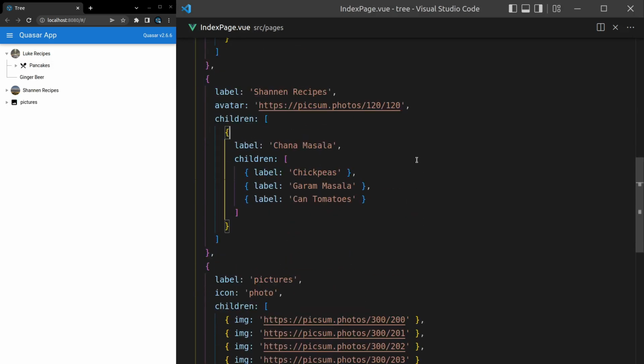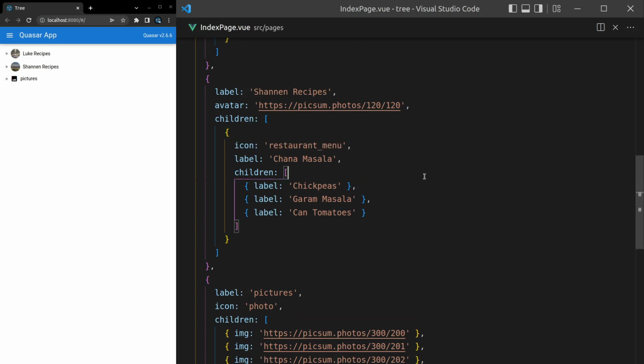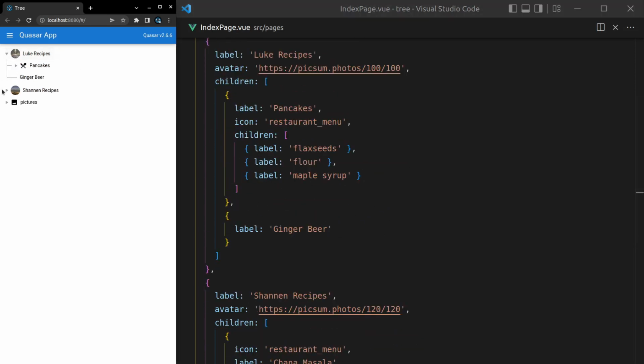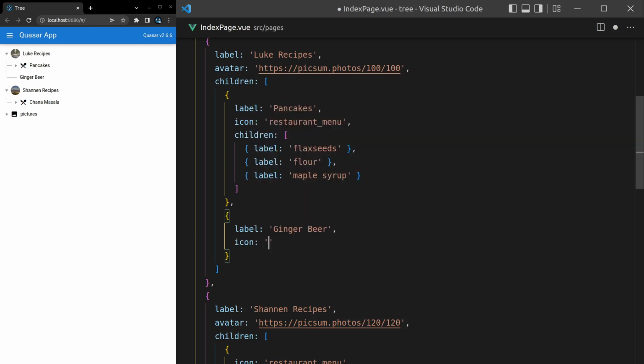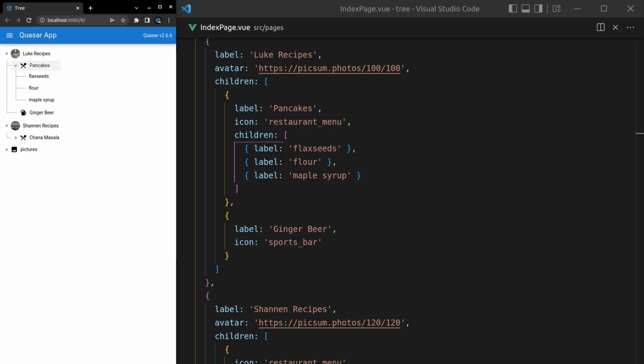And then we can come down here to the chana masala, and we'll use the same icon there. Yep, makes it look nice. And then I'll use a different one on the ginger beer one because it's a beverage. So here's ginger beer, and we'll set the icon here equal to sports_bar. Save it. And there we go. Just adds a little bit of extra styling, and I think that looks nice.